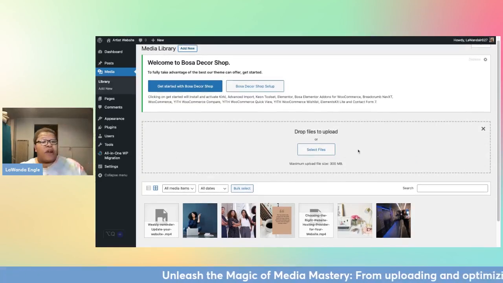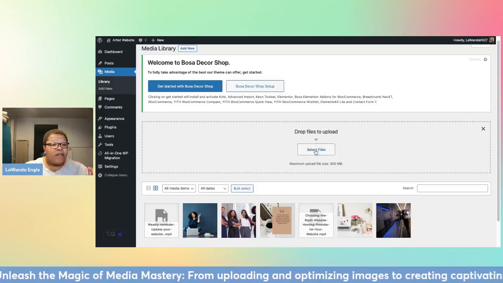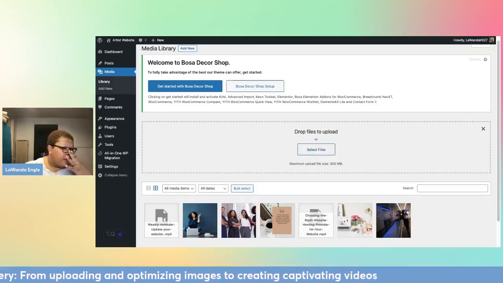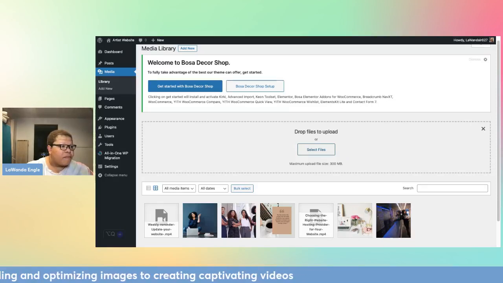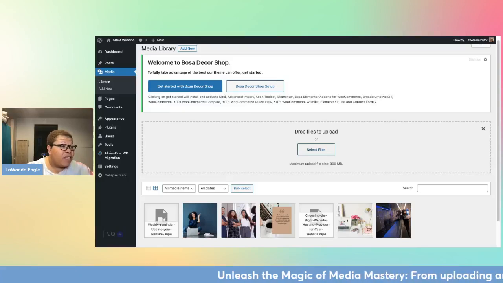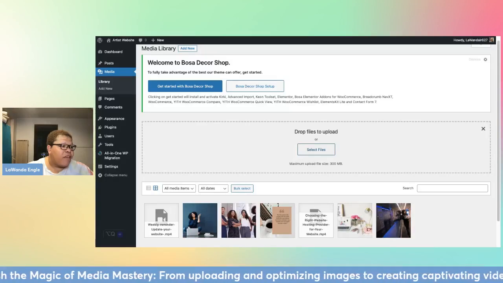And then you've got two options that you can use. You can click select file, in which it'll open up the file section on your computer that you have. And so then you can upload the file. So you can upload a file that you want to use.